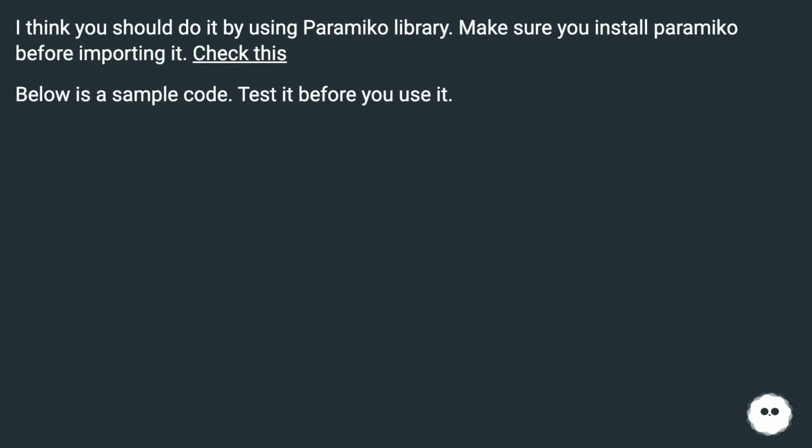I think you should do it by using the Paramiko library. Make sure you install Paramiko before importing it. Check this. Below is a sample code. Test it before you use it.